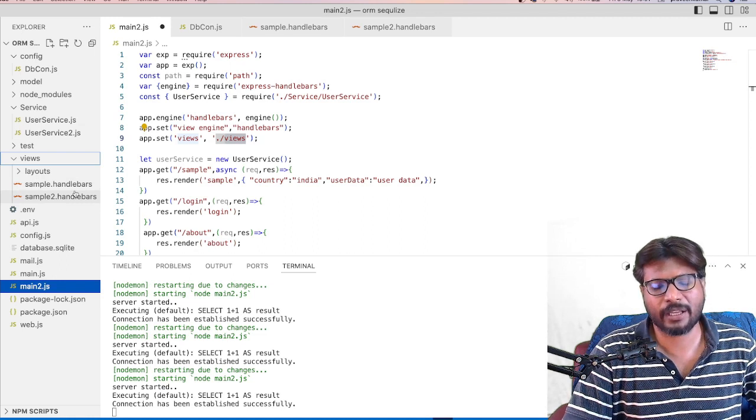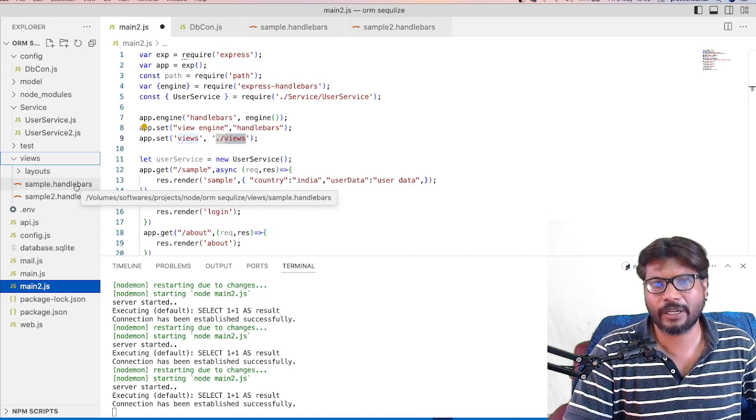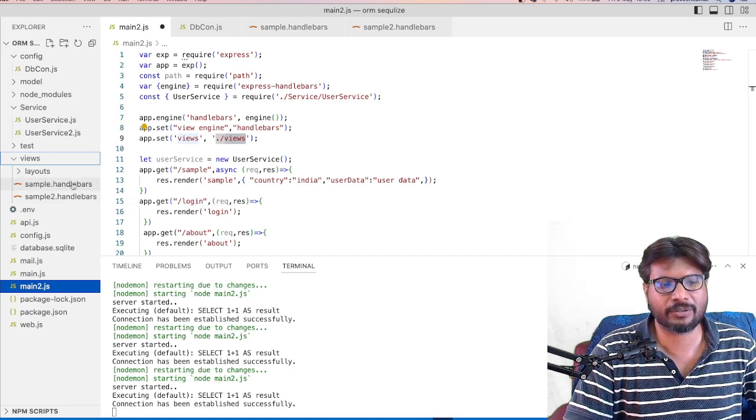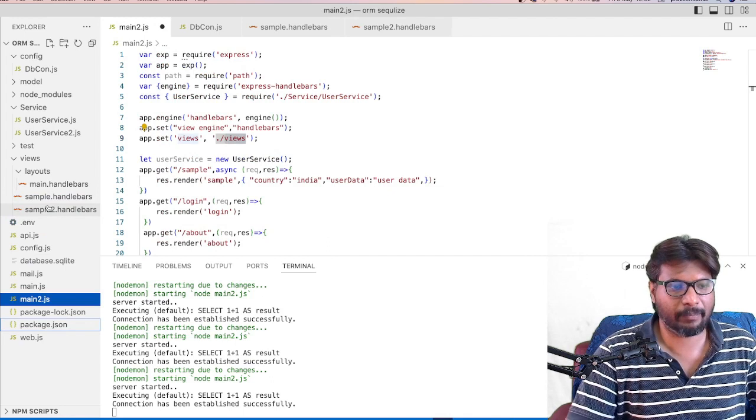One more thing, our handlebar file should always end with .handlebars. We should not use any HTML. If you are using HTML, handlebar couldn't identify it, so it must end with .handlebars, and we should have a layout. Inside the layout, it is a must that we have one file called main.handlebars.